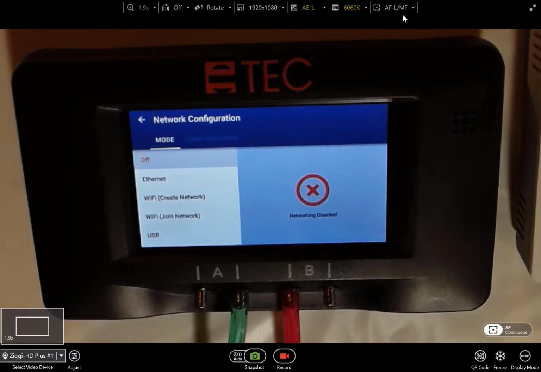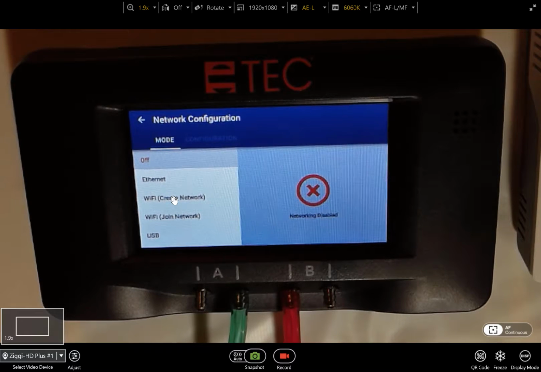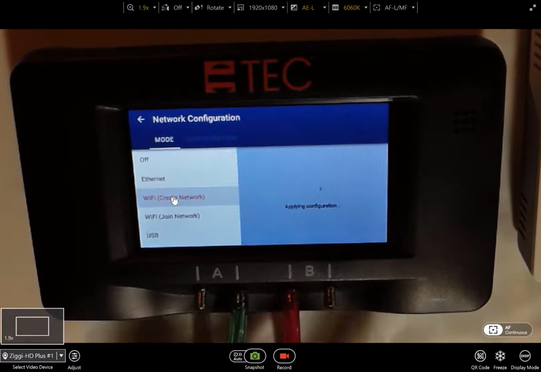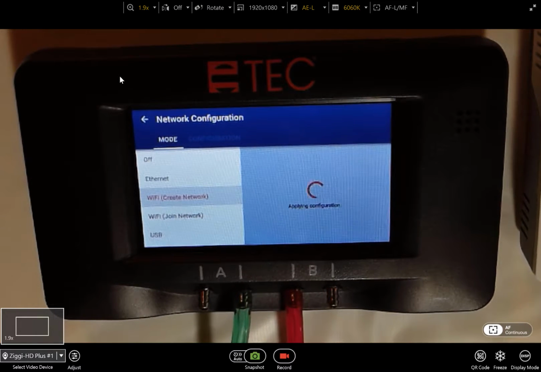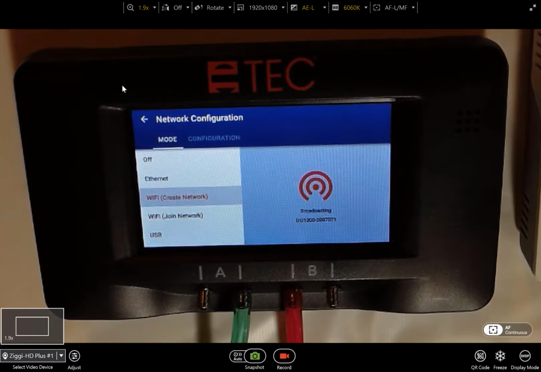So that's turned off. Now we're going to choose create a Wi-Fi network, and what happens when we do that? So click on that. Now it's applying that configuration. So now the gauge is broadcasting, under the network DG1000 3007071.